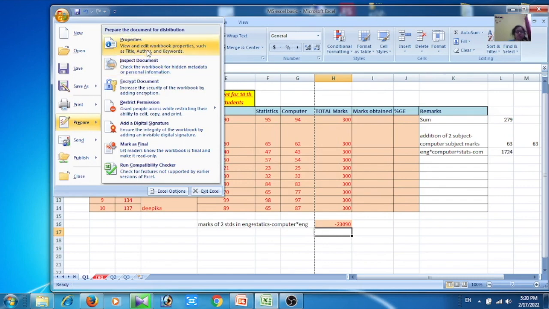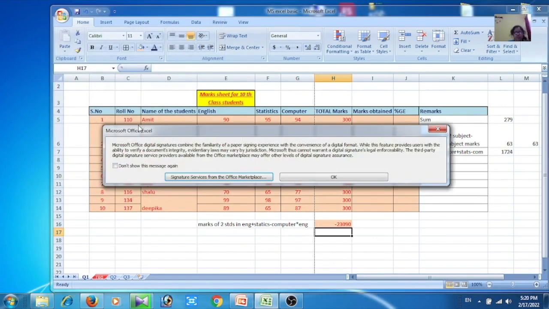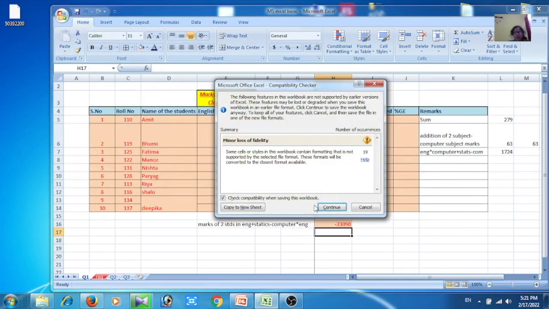You can view and edit the worksheet, inspect the document if you want to see the document, and add a digital signature. Now it is very much used. If you want to apply it, you can do it, but for example, I'm not using it here.